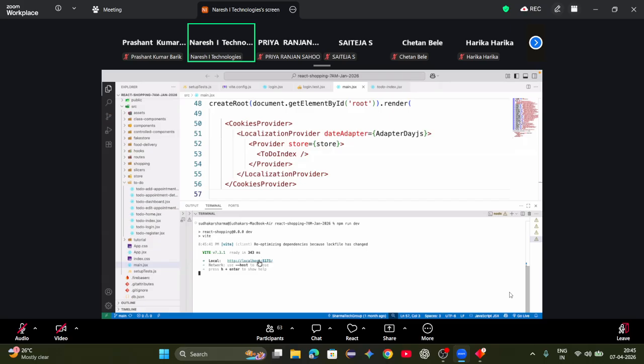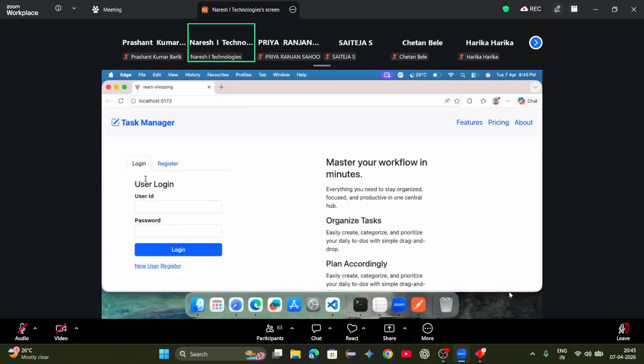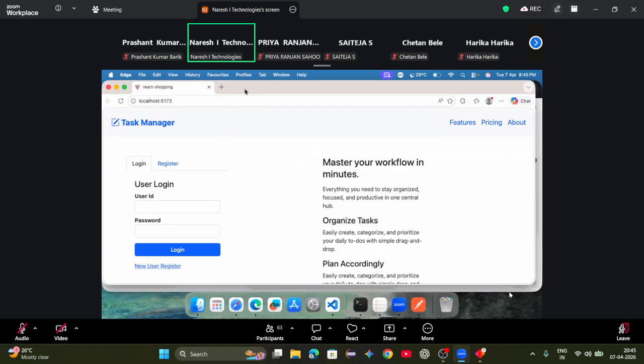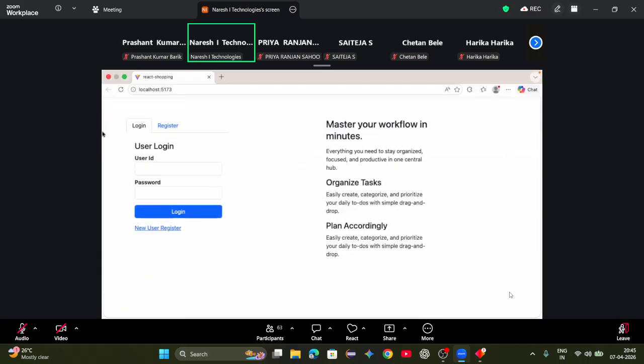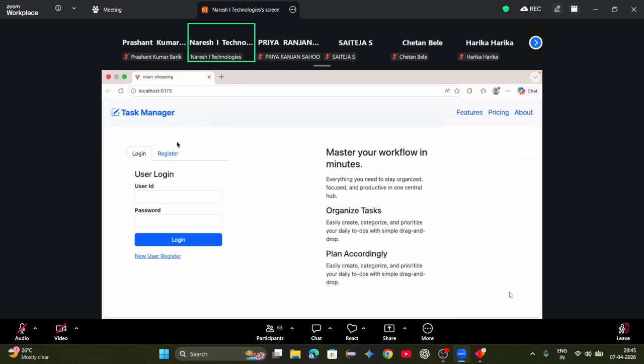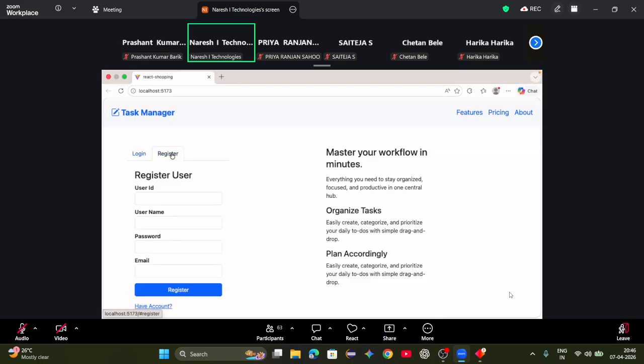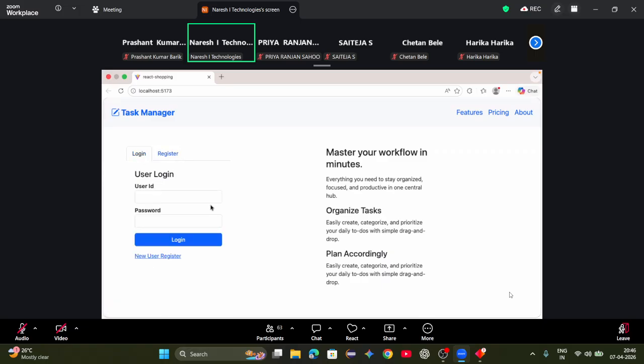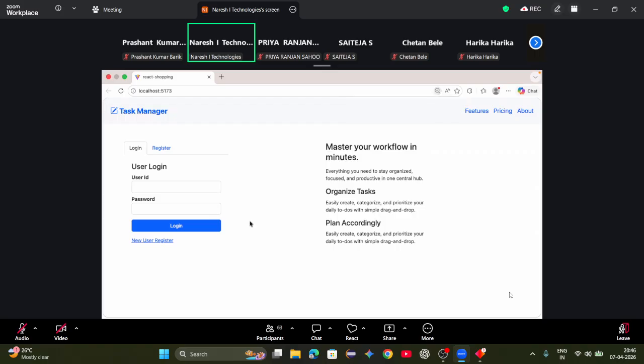Actually, we already designed for other project people. This is the home screen. That looks better now. This is the to do home screen. We will plan to create this one. Task manager, features. You have two tabs, one login, another one is register. We have a login and register. We will create this screen, right? And we should make it work.